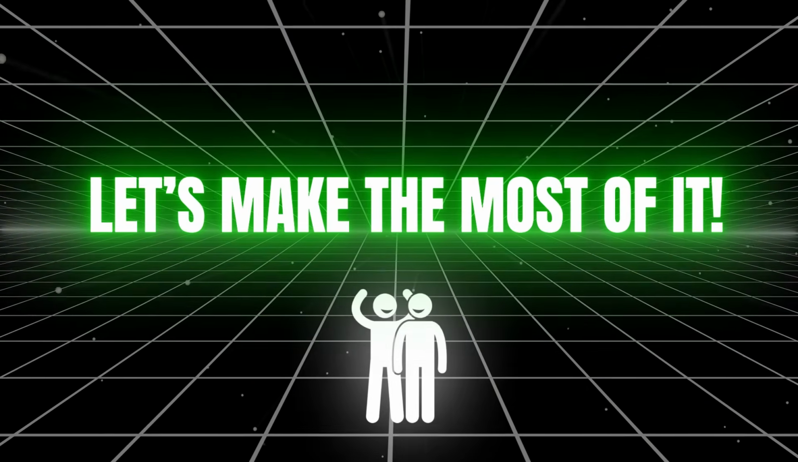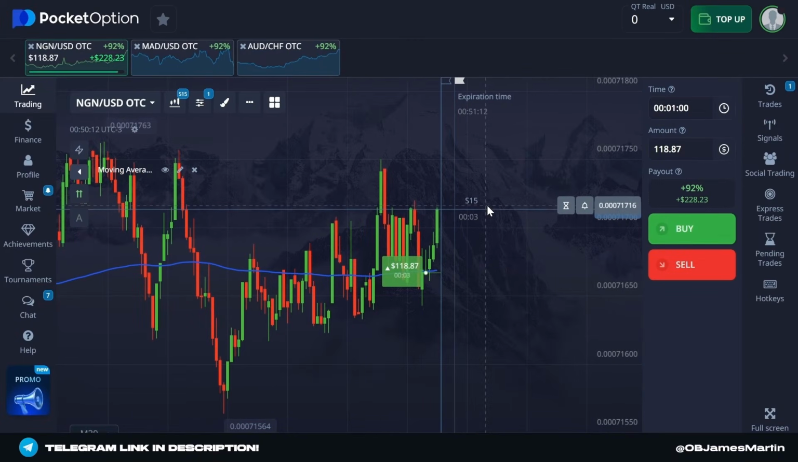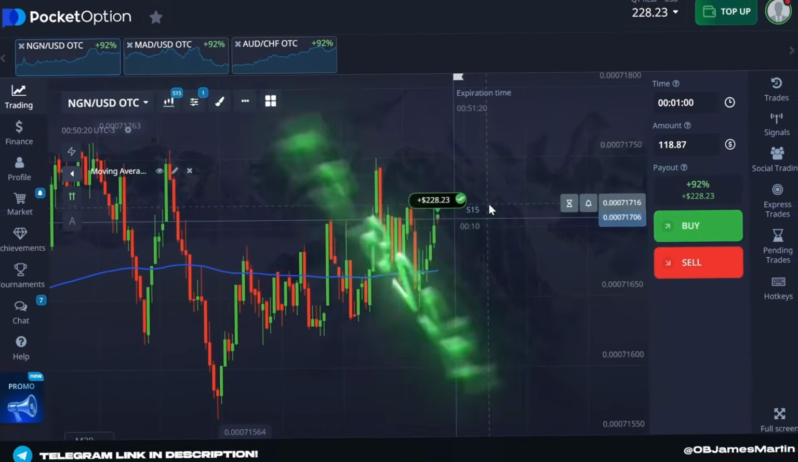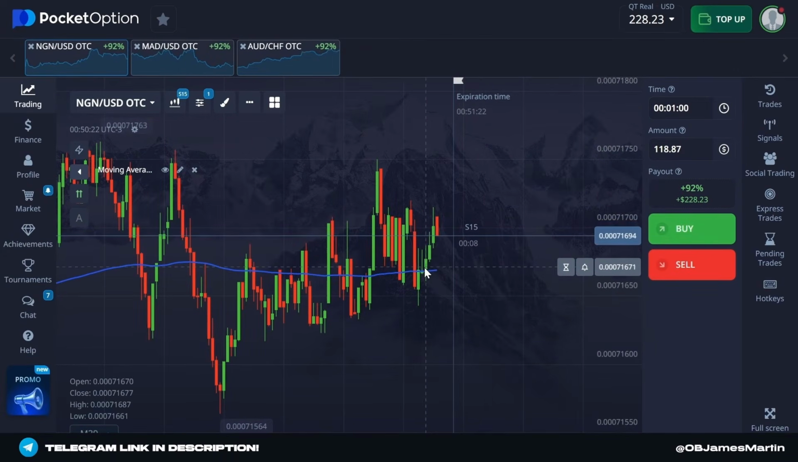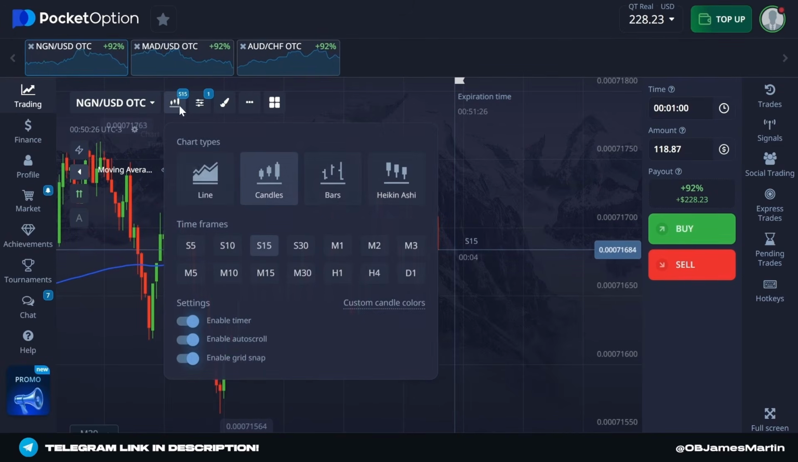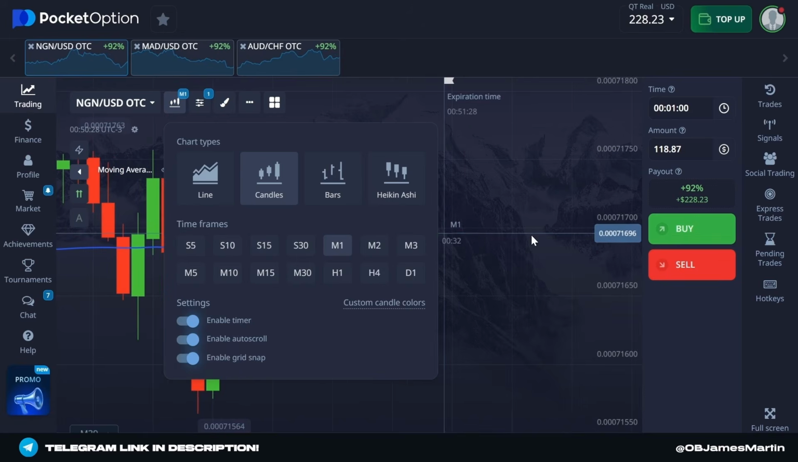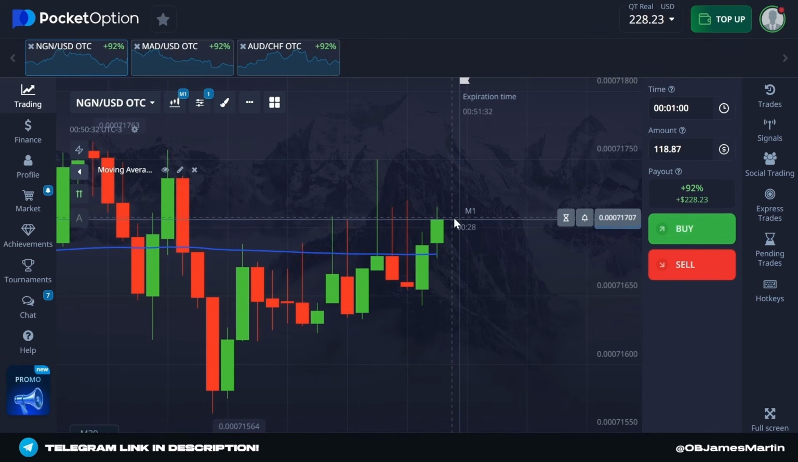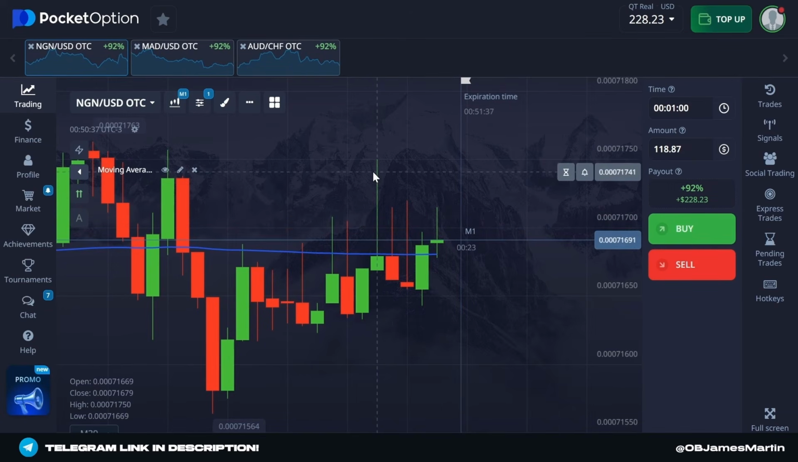Let's make the most of it. With this position, let's see how the session goes, whether we win more or lose everything. $228. We got this again. That's pretty good, guys. So a lot of waiting, because it's very difficult to trade when the price goes up and down very fast. It's very complicated. I prefer to avoid these pairs, but for this video it's fine.